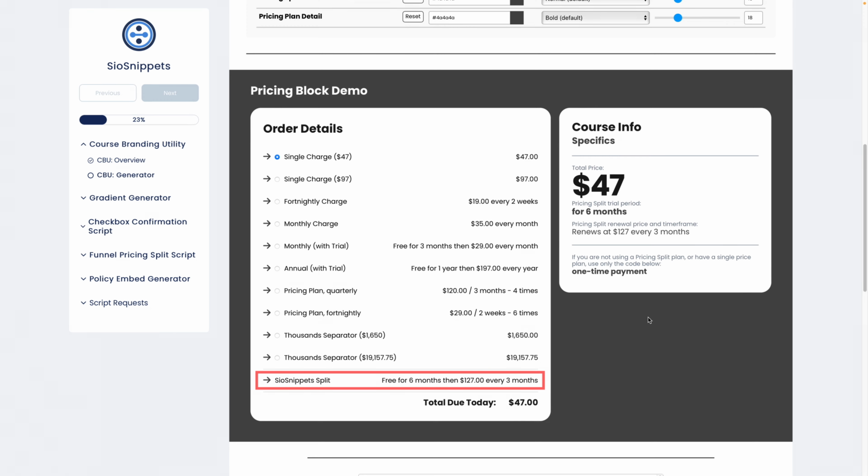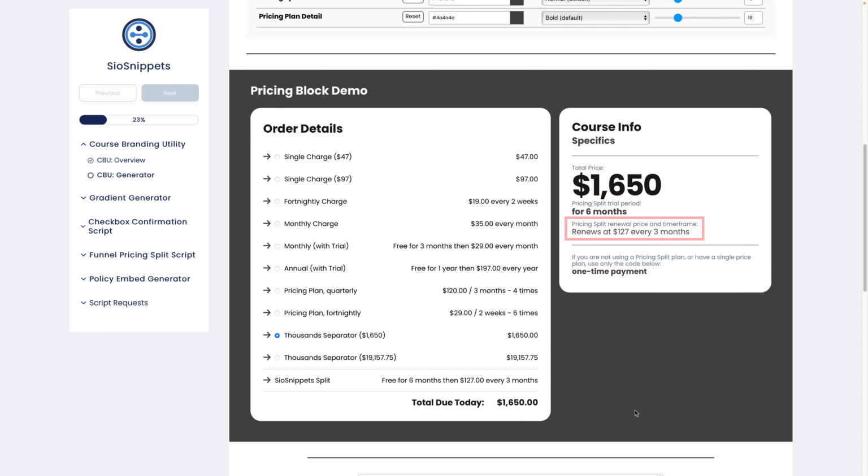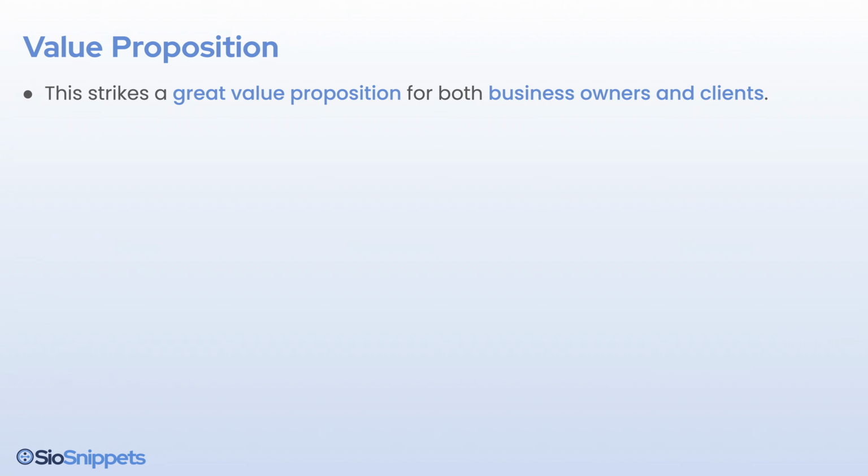Now with this added, you will see the pricing split trial period and the pricing split renewal period no longer say NA, but instead give details on this price. So that means we could charge a one-time payment of, say, $16.50 for initial access, then have an ongoing renewal subscription of $127 every 3 months that kicks in after 6 months. This strikes a great value proposition for both business owners and clients.